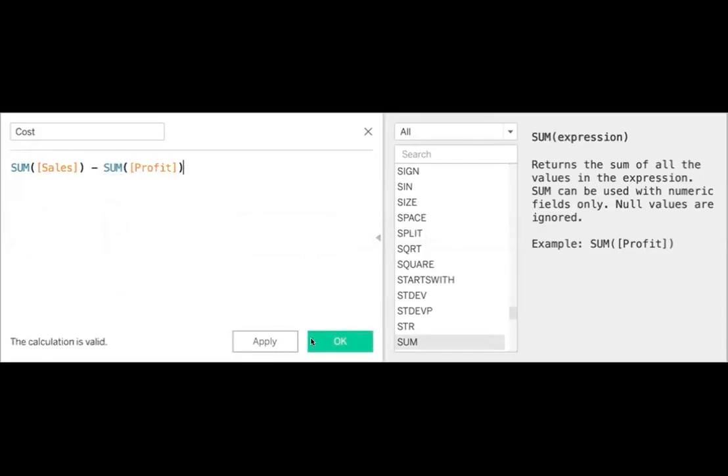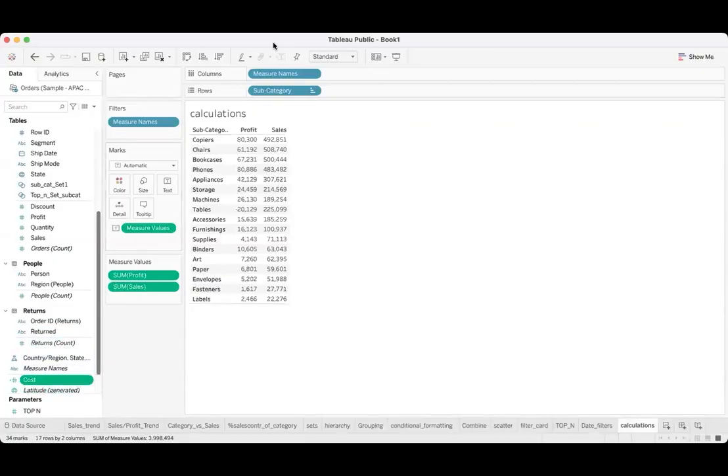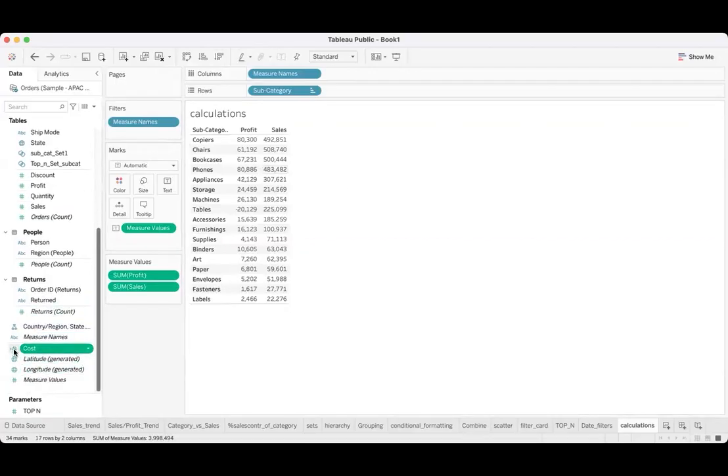And I'm going to click on OK, and then click on apply. The moment you do so, on the left hand side, a new field got created which is called cost. And if you carefully notice the symbol for cost, it's different from the rest of the measures. The rest of the measures are all hash, but if you look at cost, it's equal to hash.